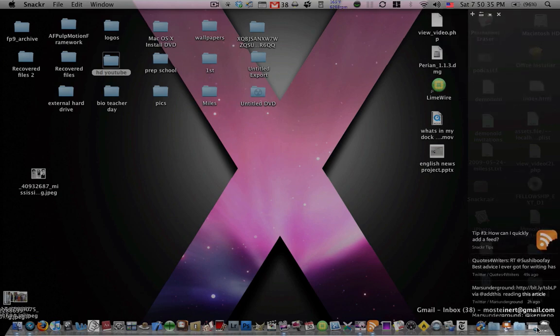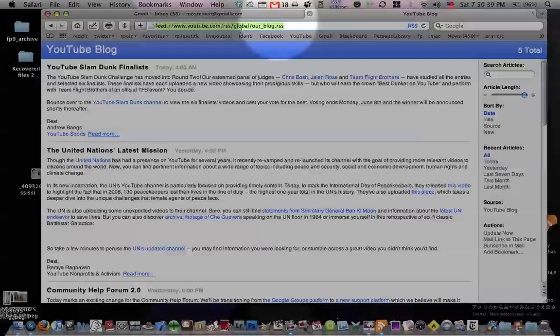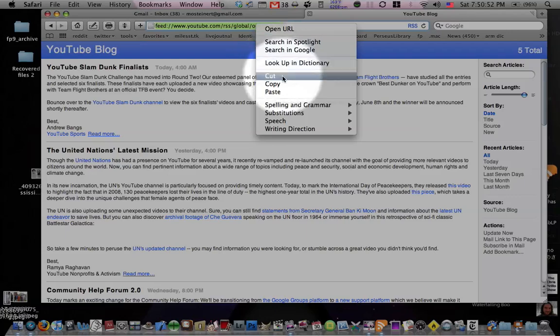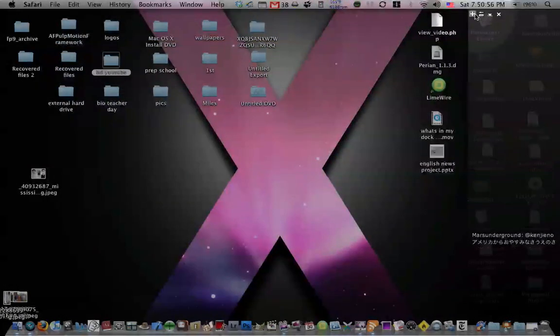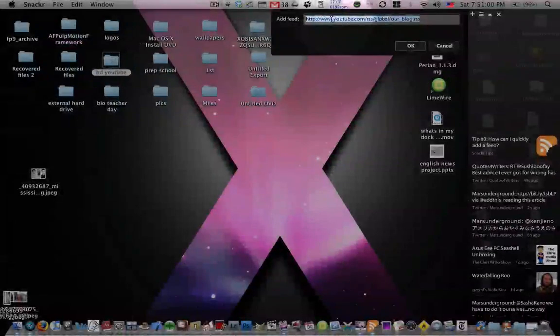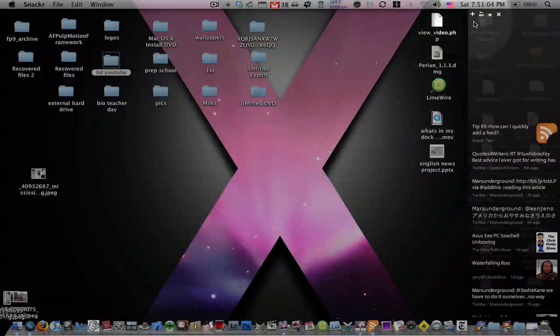Okay, so how you add a feed is I'll go over to the YouTube blog, which I've already set up as my feed. You just copy it to your clipboard, right click, copy. Now you click plus, and it's right there. Bam. And you click OK if you want to add it in.